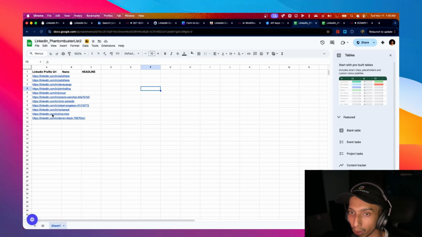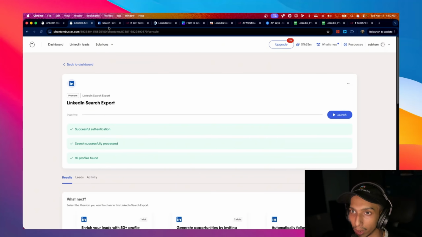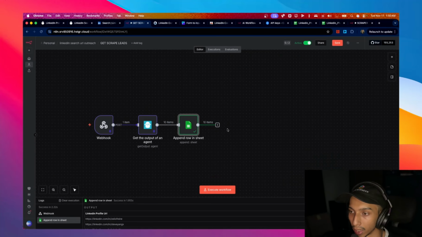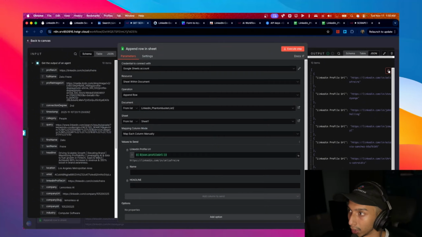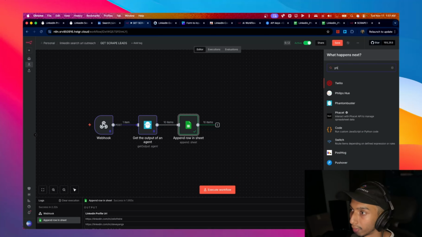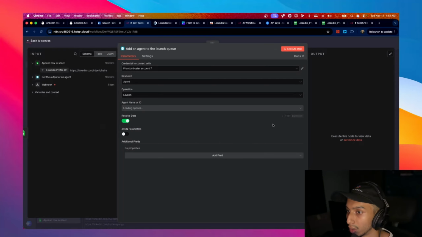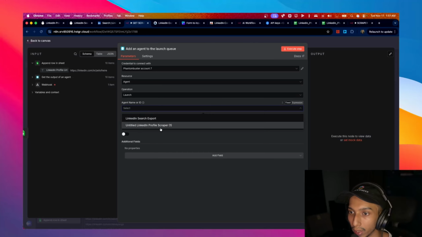So now we are going to give this particular spreadsheet to our agent, this profile scraper agent. In order to do that, we are going to do that inside n8n. I don't need to pin this data. What I can do is, once this has executed, I can simply have another Phantombuster node over here, add an agent to launch queue, and select the LinkedIn profile scraper.